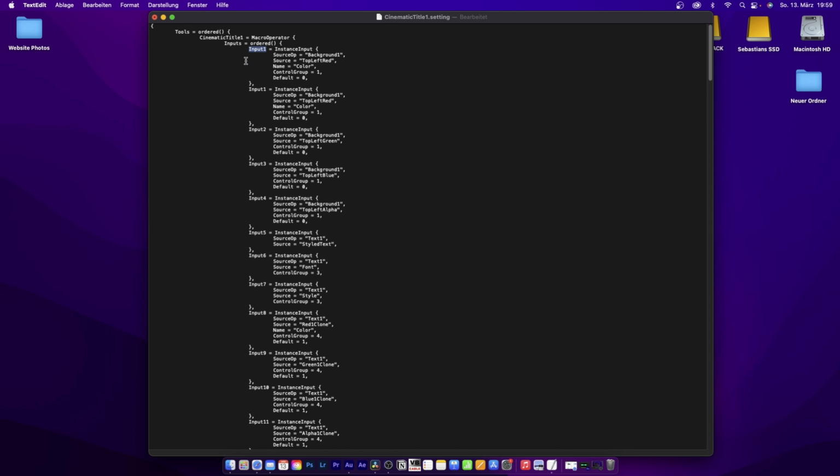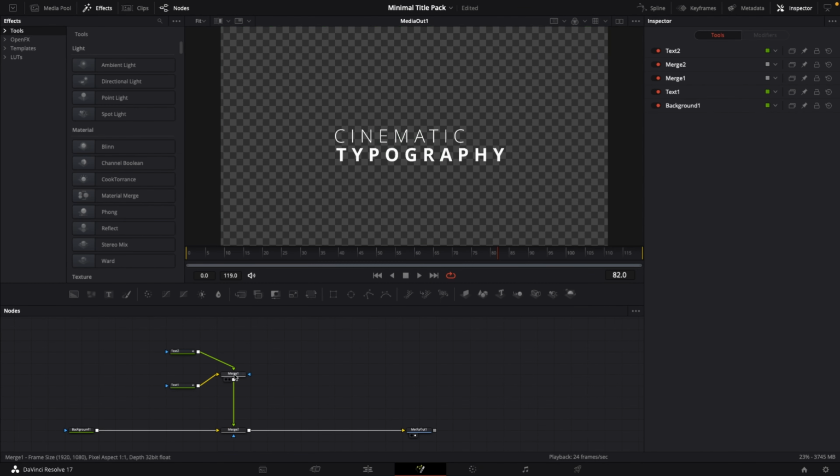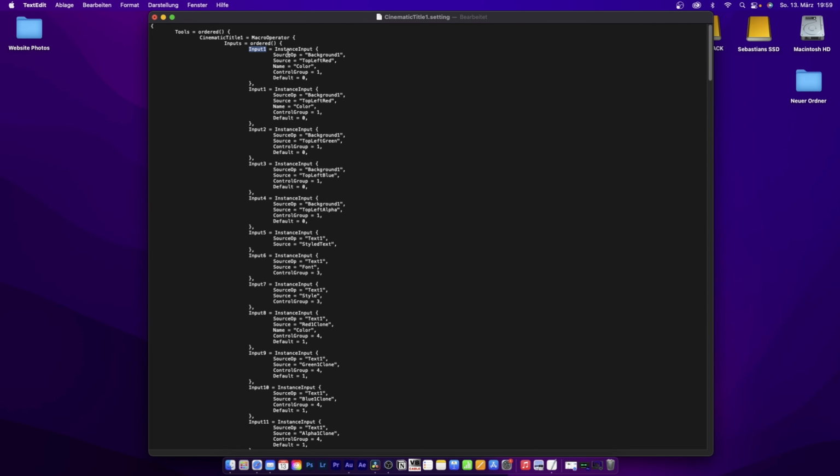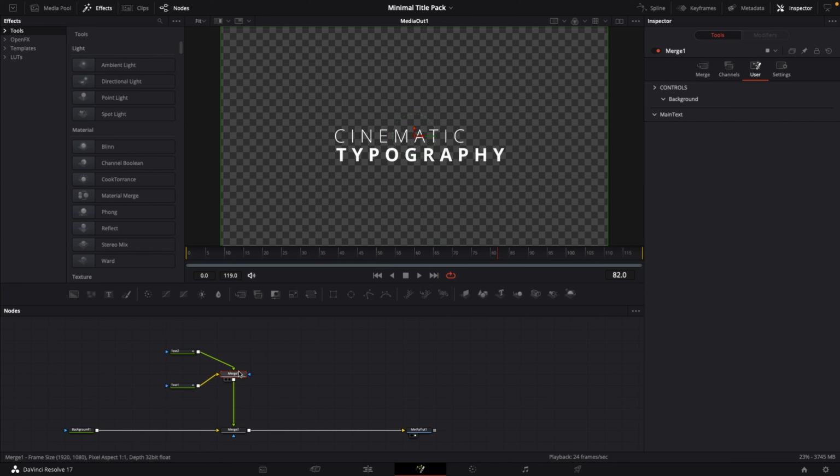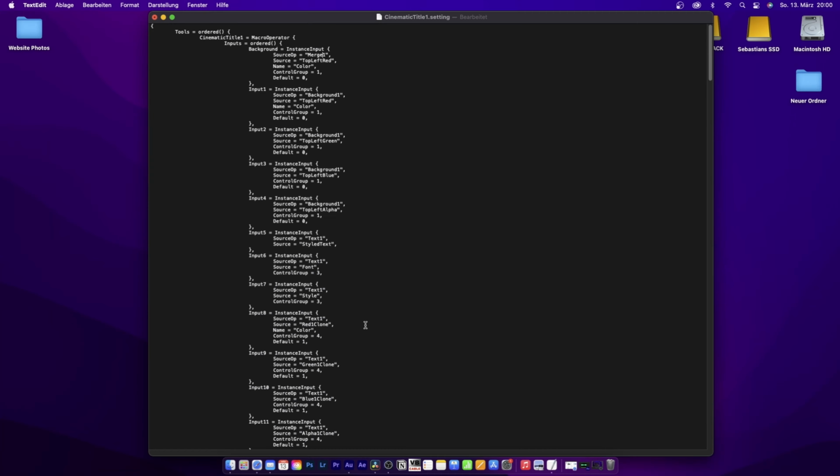So in this input here, I want to call this, well, this is why I said note that down, what you have labeled, because I'm going to call that background. So background, and is an instance input. Source operator is merge one, because we have stored the background drop-down menu. If you can remember, we have stored that in merge one, and the source is background, this right here.